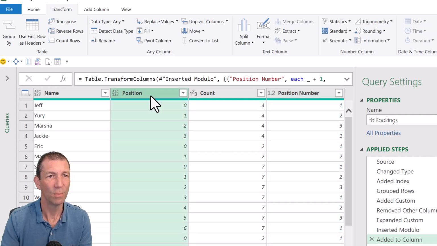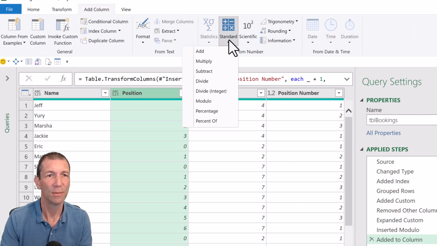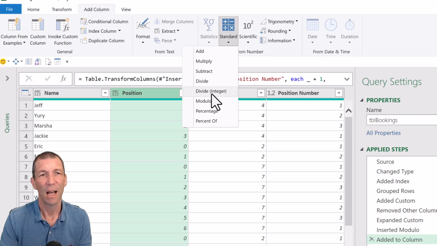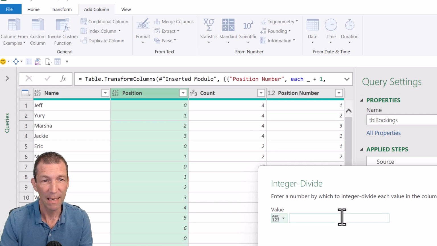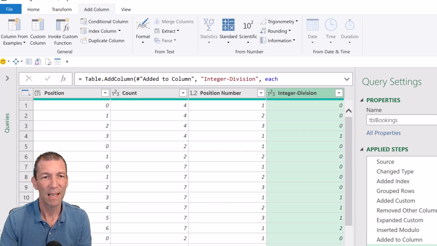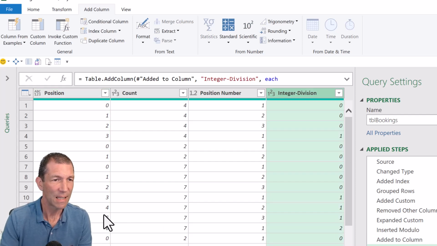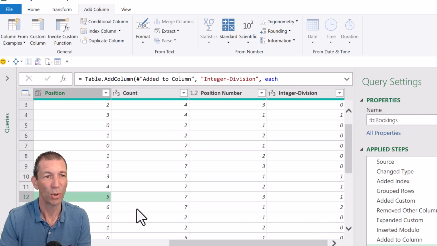So I'm going to go back to this column, add a column, standard, divide by integer. And what that does, I'll show you now. I'll divide by, again, the 3. And we'll make this a parameter later. Divide by 3. It basically says, okay, let's say I'm looking at 5 here. 3 goes into it once, and there's nothing left. You know, that's it. It's almost like the opposite of the modulo.